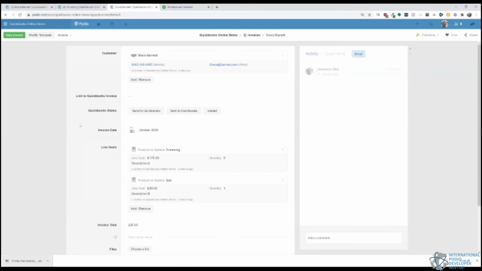So back to the invoice. Once it's ready, you can hit send to QuickBooks. So then this is going to wrap everything up, find the customer in QuickBooks based on the ID, find the products based on their IDs, and then it will create an invoice and store the ID right here on this invoice item. And you'll get a link to the invoice so you can easily access it straight from your Podio item here. So we'll wait for that to run. Sometimes it can take a minute or two.